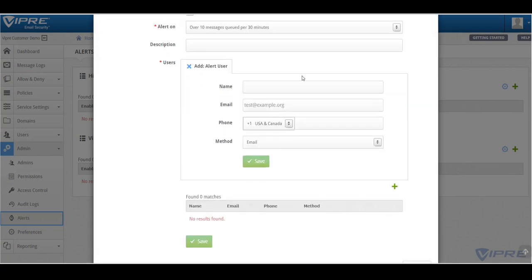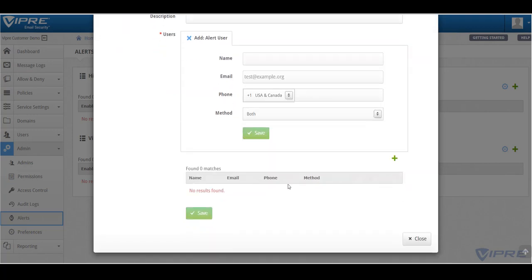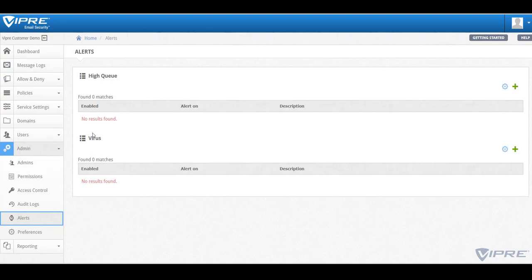So it's important to note, make sure you provide a name. Make sure the email address is outside of the network. Great example is if your network's down, obviously you're not going to retrieve an email from there. Phone number, extremely important, so that way we can send a SMS text notification if there is an outage situation. And of course you can select both, which is probably the best practice. You'll get an email as well as a text message letting you know that mail is queuing up. Hit the save button when you're done and close. We're also able to do that same thing for virus detection as well.